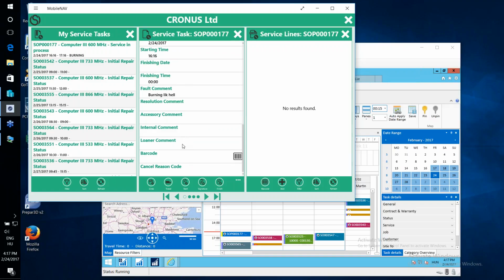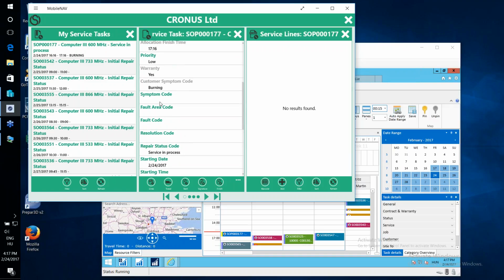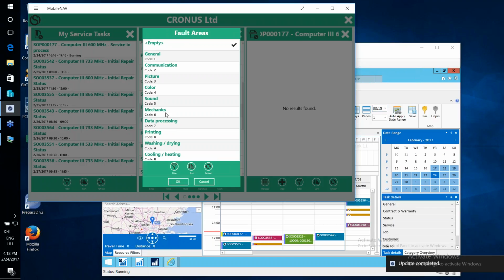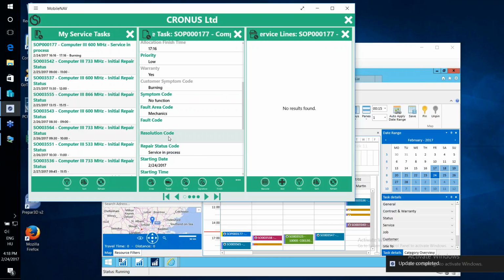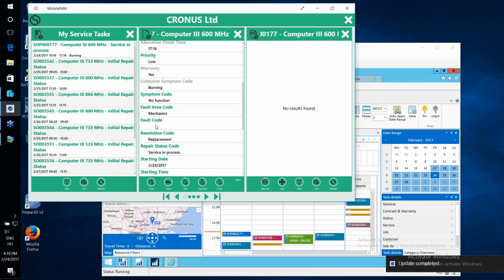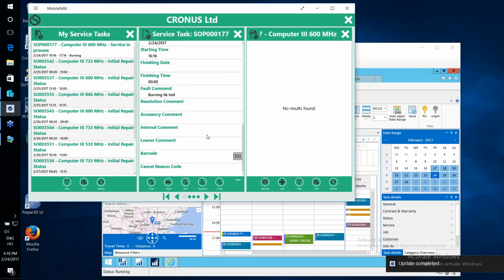Yeah, I can write commands. I can do whatever a service technician normally does. Let's say no function. I will fill out the symptom code, the resolution code. It's something mechanical problem. I will fill out the fault code. It's not set up in the demo system, and it needs, let's say, a replacement. Okay, so I can do everything that is normally doable with your standard NAV client.